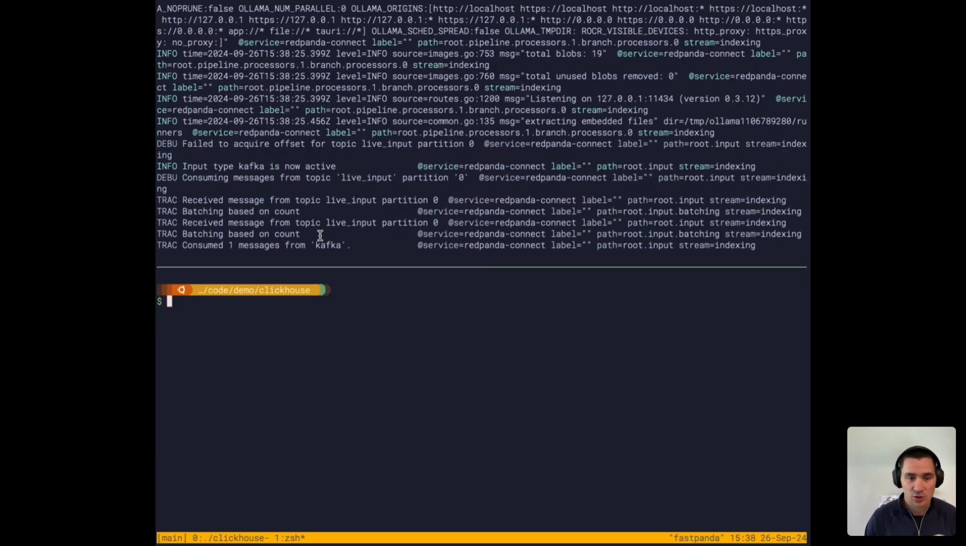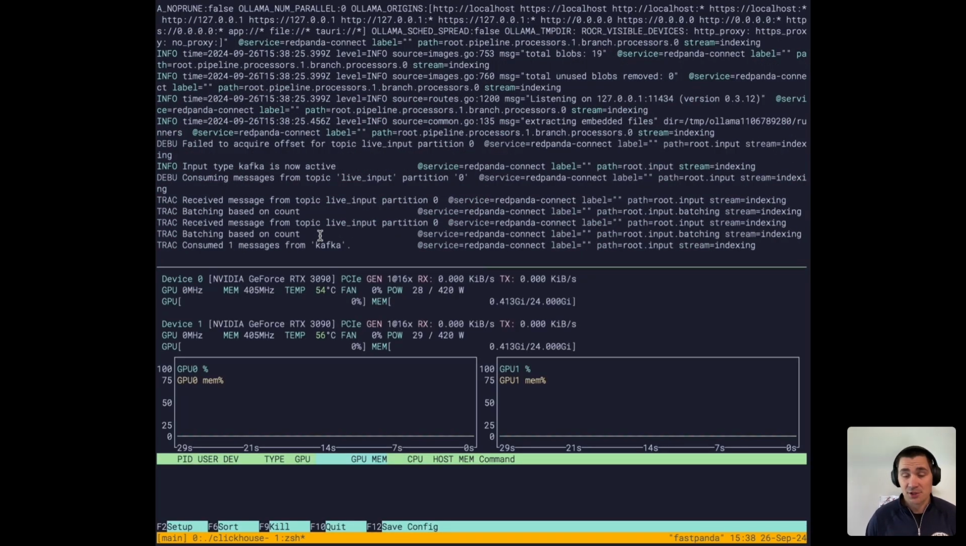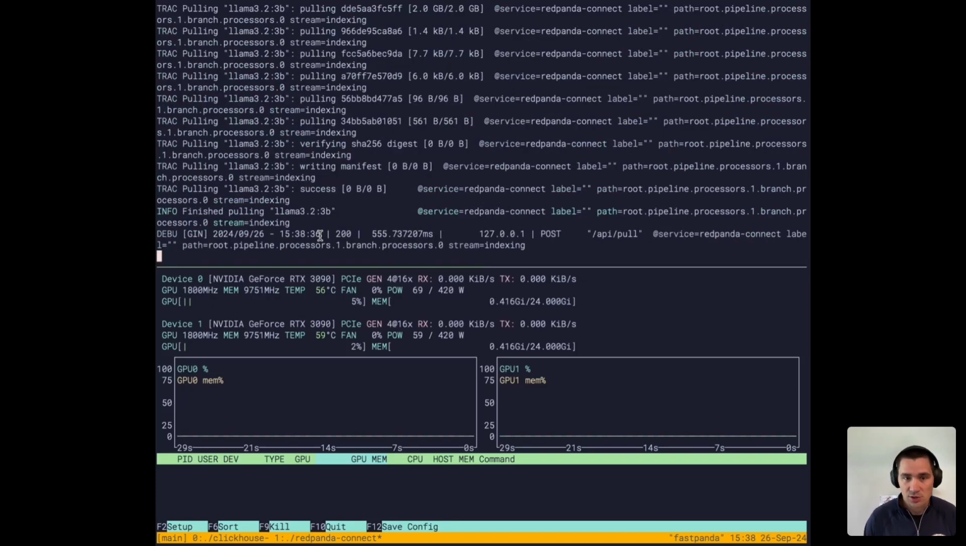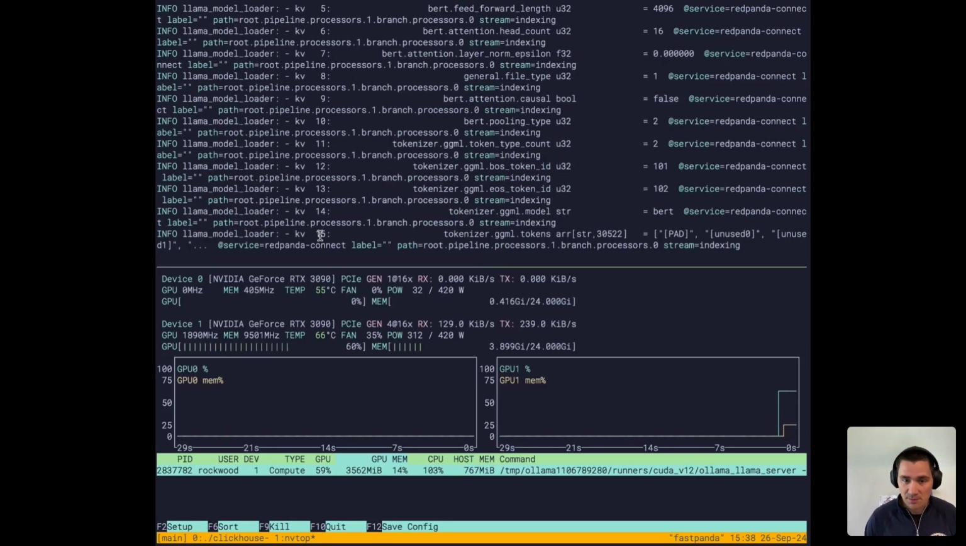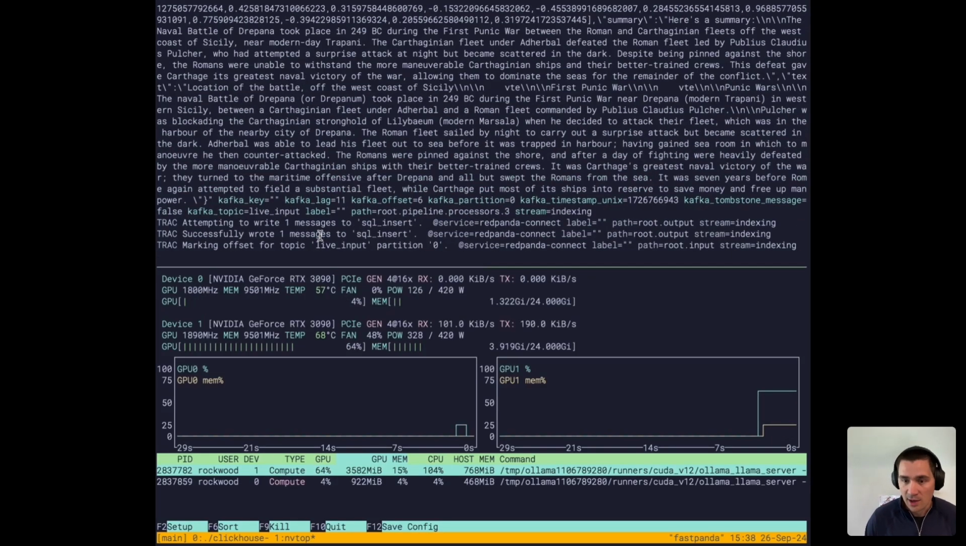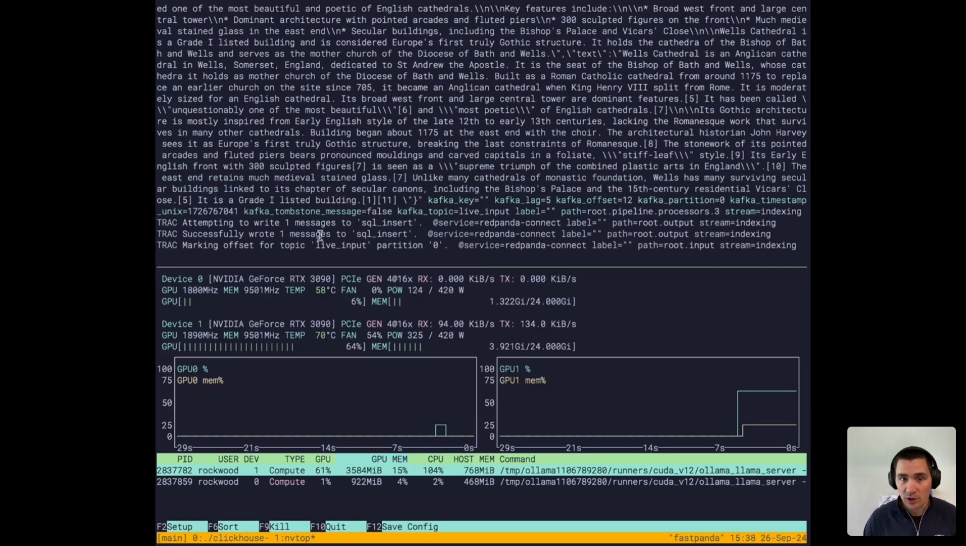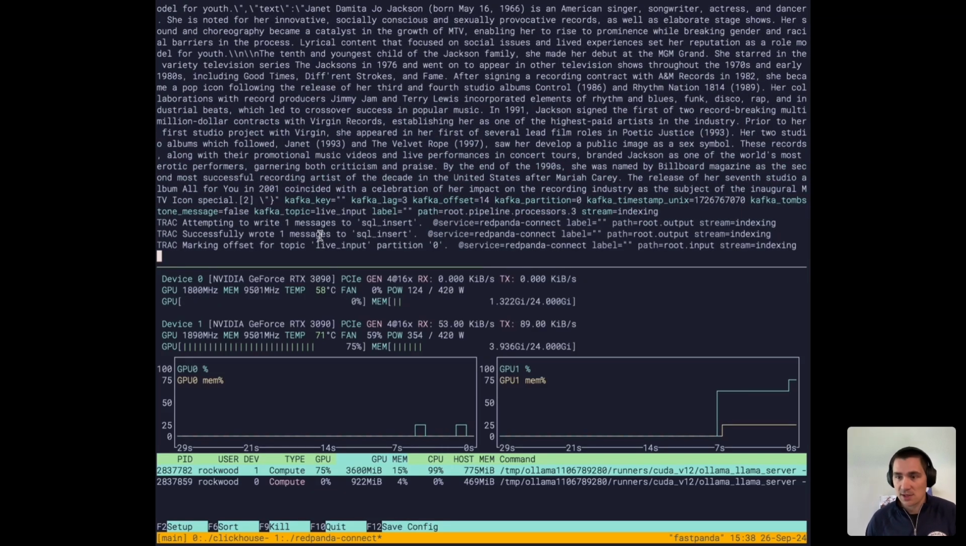And I'm also going to show you that these are actually running on the locally running GPUs here. So it's booting up and consuming messages and pulling down these models. So it's got to load these models as well. And now that these models are loaded, you see them pop up here on my terminal that they are running locally, and they're very quickly processing all of these Wikipedia articles and slurping them up into ClickHouse.